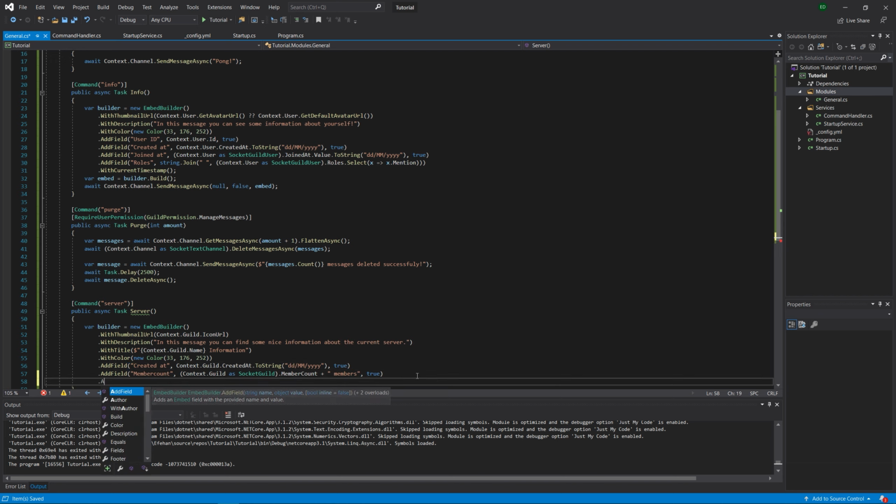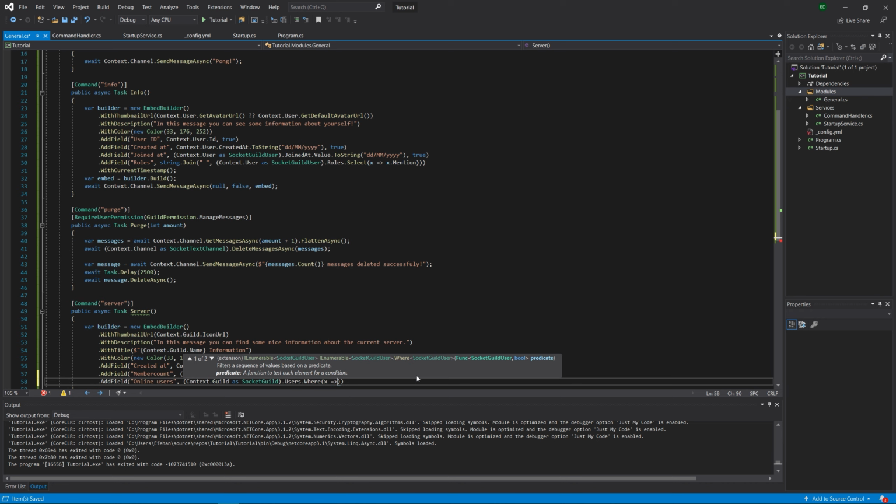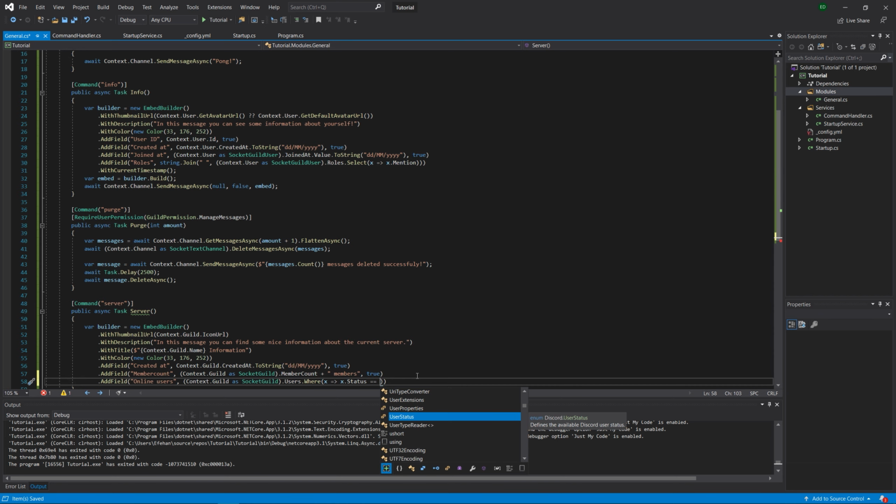And here we can do something nice with the members. We can let the bot tell us how many people are actually online. And to do this, we can say add field online users. We're going to say context.guild as socket guild. We're going to say dot users, and then what we want here is we want to select all the users that are online. So we can say dot where user bracket user x lambda expression x dot status equals user status dot online.